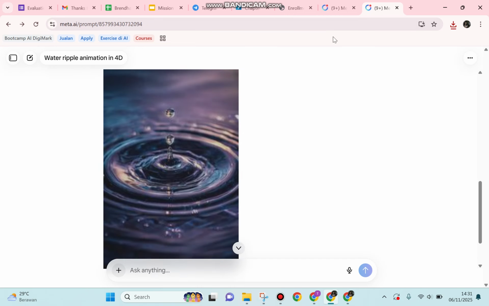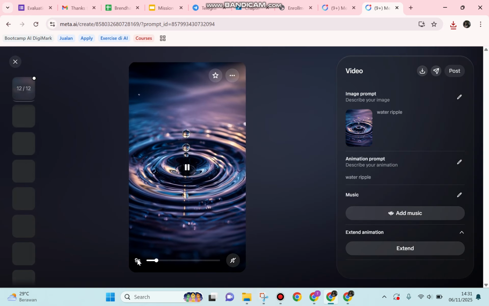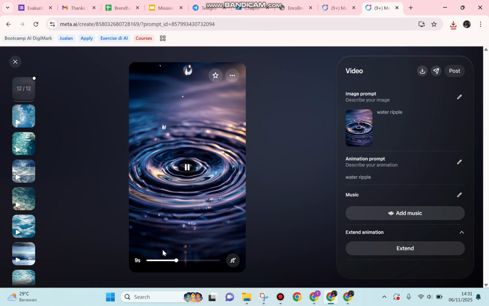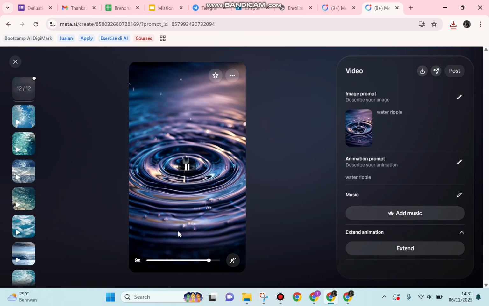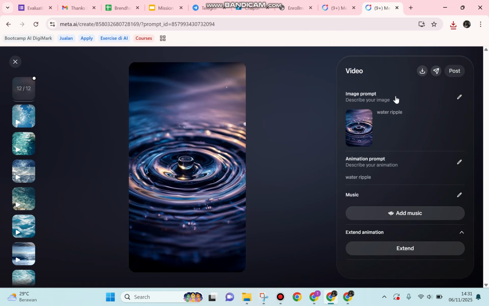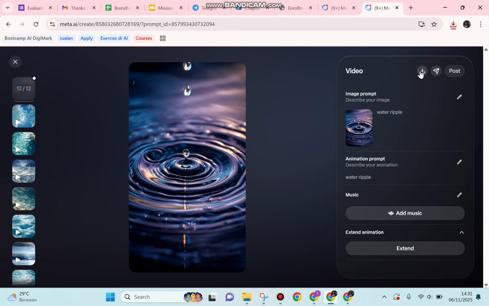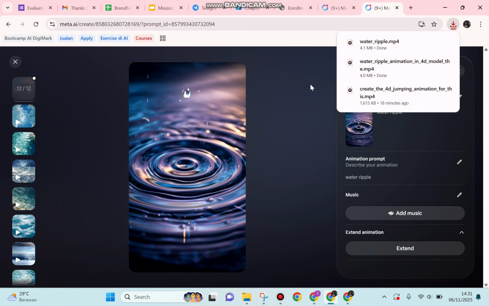And if I go back to this extended animation and play this one, as you can see, the previous animation was usually 5 seconds. However, this one can be turned into 9 seconds, guys. And after that, you can simply download it if you like, or post it on your favorite social media.